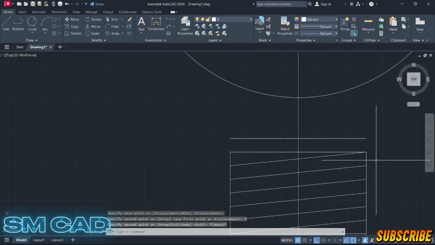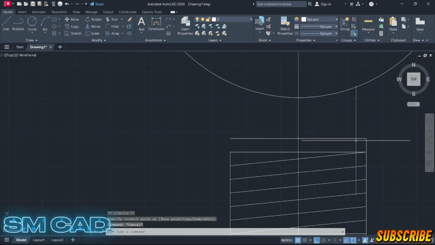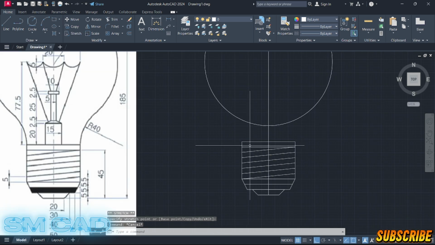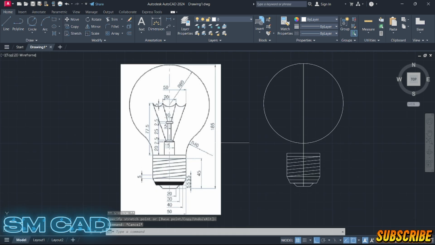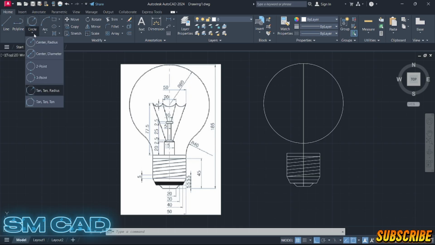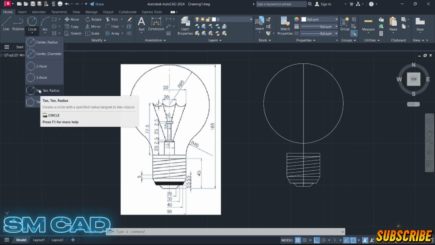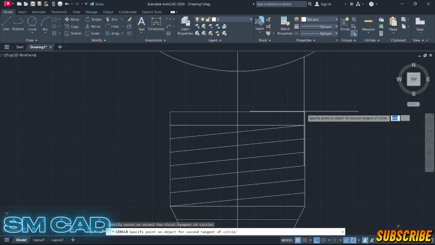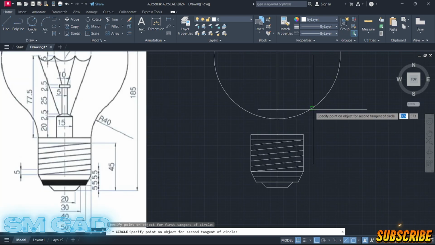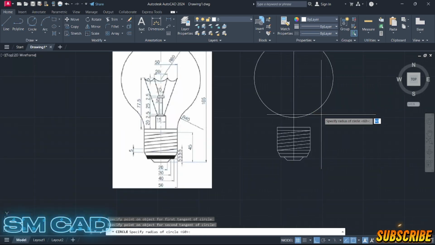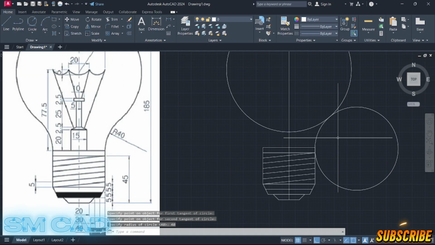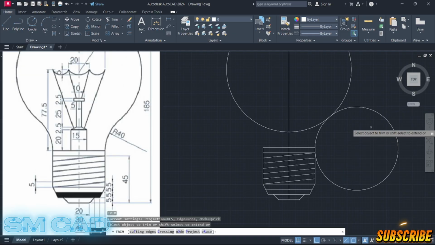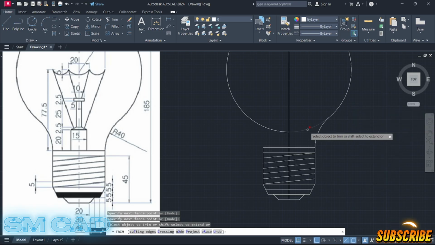Okay, and also we'll just extend this line from here to here, and from here to here. Now to draw this circle with a radius of 40, I need to go with the tangent, tangent, radius option. So it will be tangent to this corner, this line, and also tangent to the existing circle, and the radius will be 40.